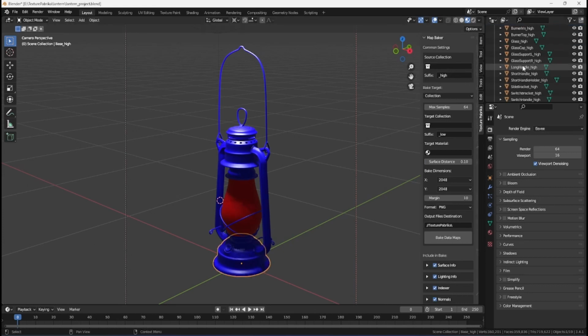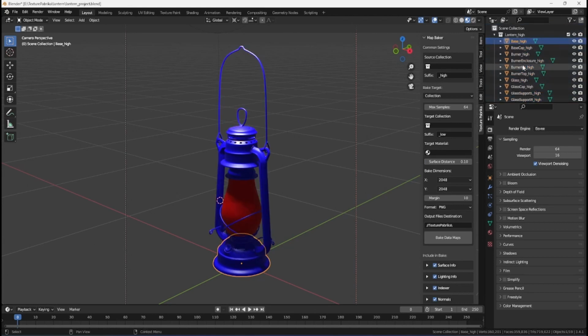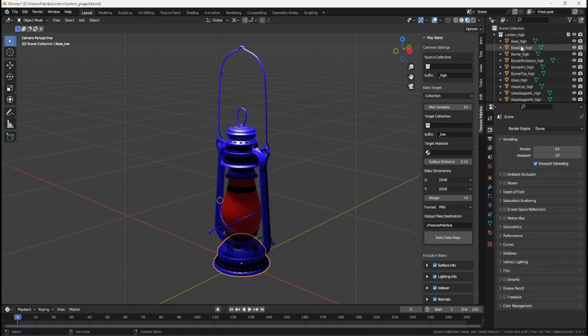And we also need to make sure that each of our high polys has a matching low poly. So if we open up our low poly collection over here, you'll see that we have matching names and matching geometries for each one. Alright, now our low poly collection will be our target collection. And for our target collection, we are also going to need a unique suffix added to the names of all of our low polys.